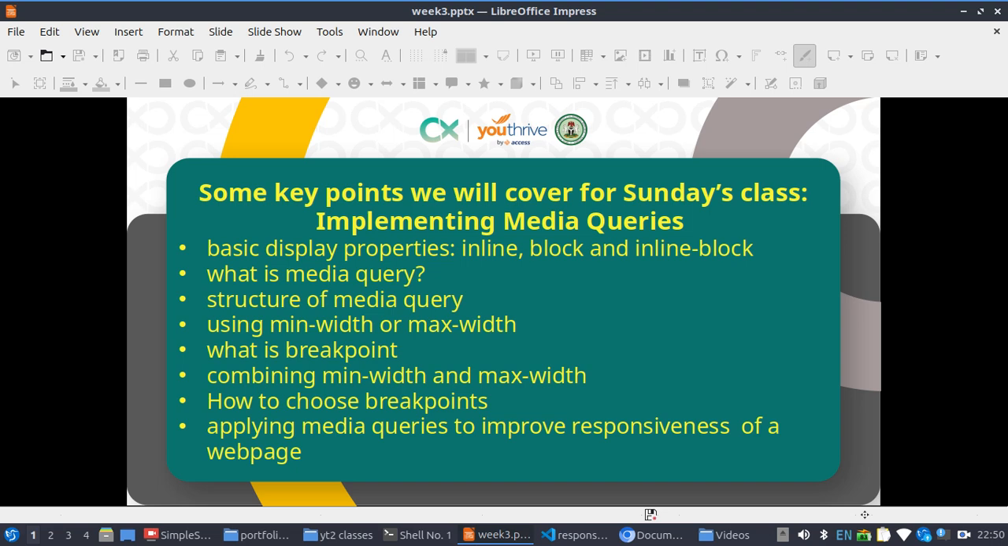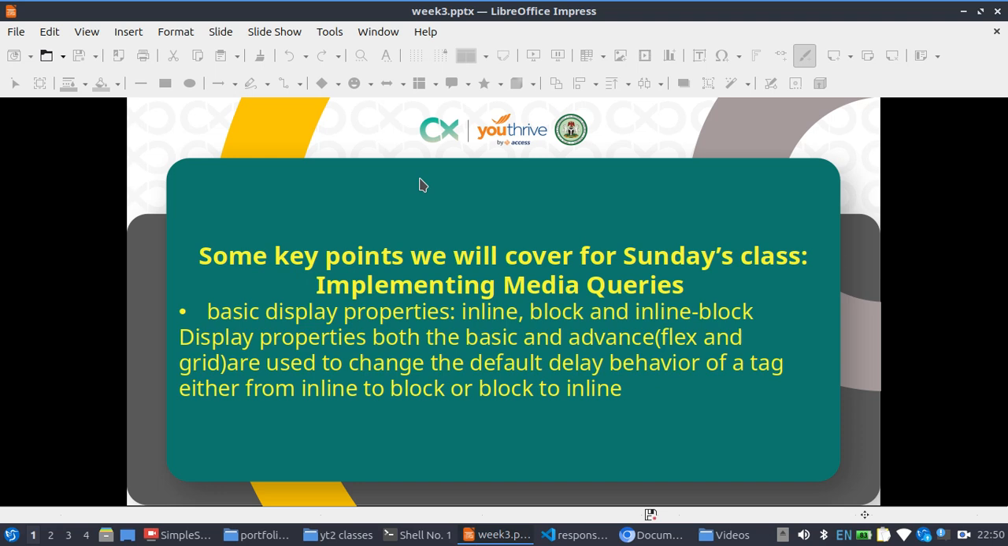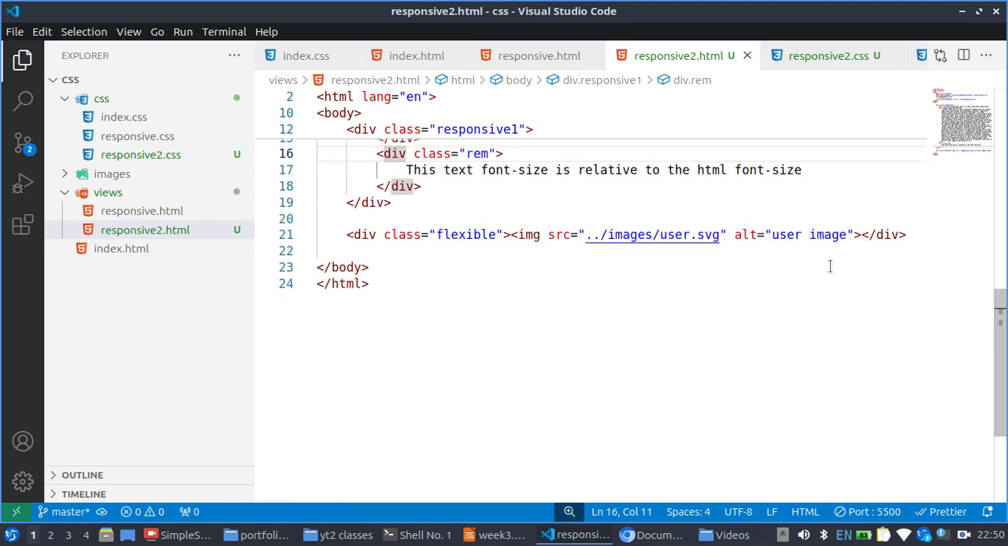So let's begin. Display properties. Basic display properties include inline, block, and inline-block. Display properties, both the basic and advanced, like flex and grid, are used to change the default display behavior of a tag, either from inline to block or block to inline. So there are two basic ways in which tags display, either inline or block. Let me list out some examples of inline and block tags.